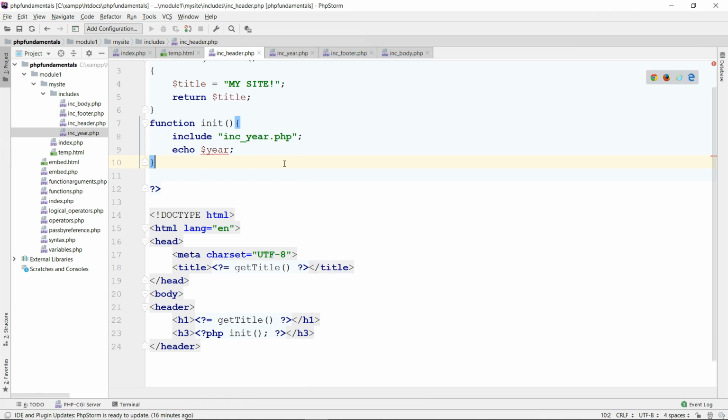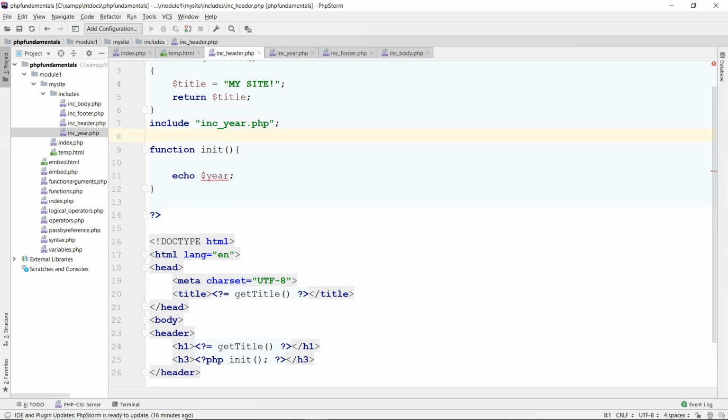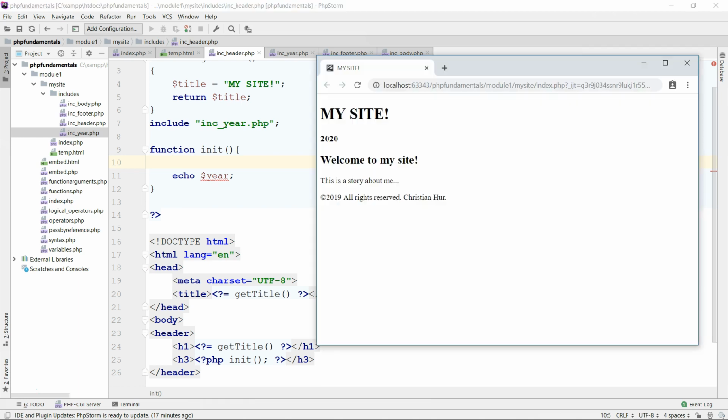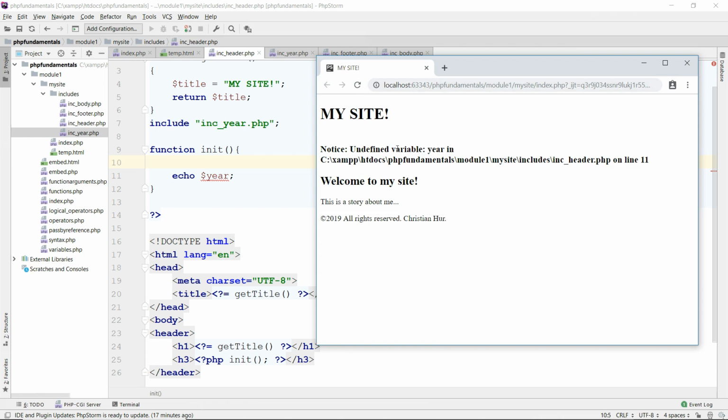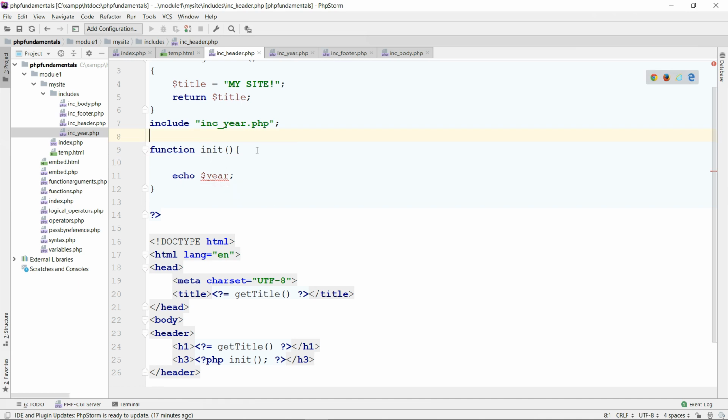Now, this is what happens when you include in the wrong place. Because I put it here, it's exactly the same as having the variable right in here. If I put this outside of this function, out here somewhere, then it has a different scope. Now this variable is no longer accessible inside here, so year will be undefined. If I save this, go back to my browser and refresh it, you see the undefined variable year, because it's now in the wrong place. So be careful when you include files.